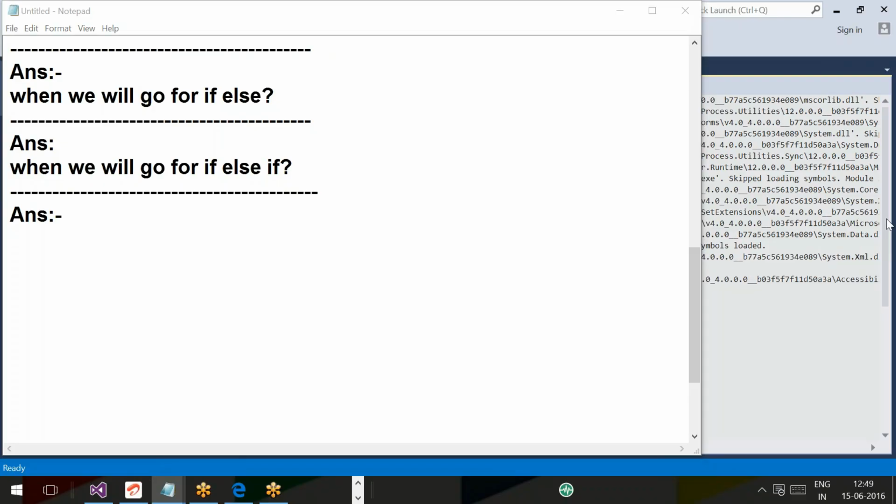Right. So now, Renuka, you tell me when we will go for if else if. Whenever we have more than two options and we want to execute one option based on a condition, then we will go for if else if. Rehan, you tell me when we will go for if else if. When we have more than two options, and if you want to execute only one option based on one condition, go for if else if.